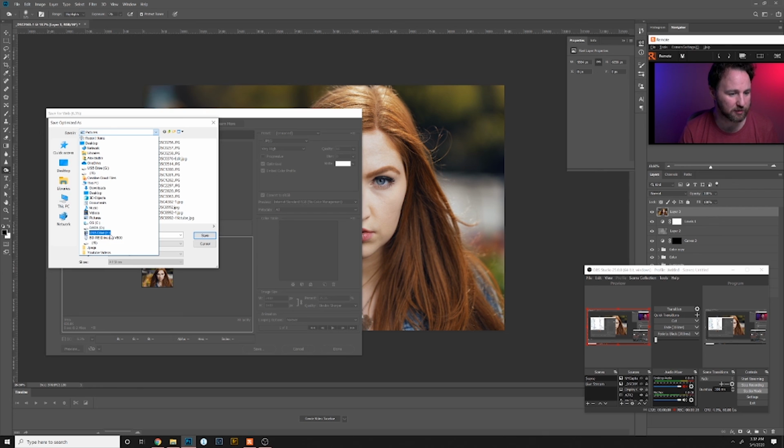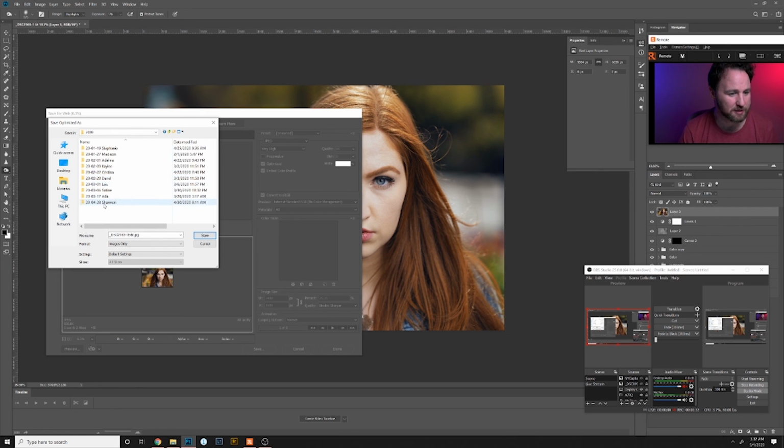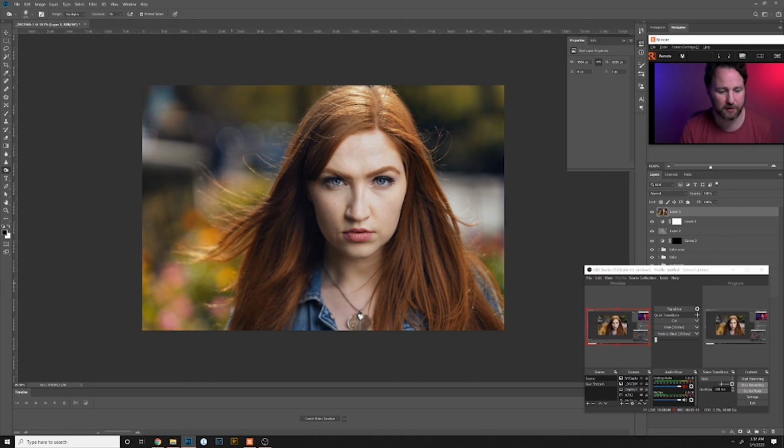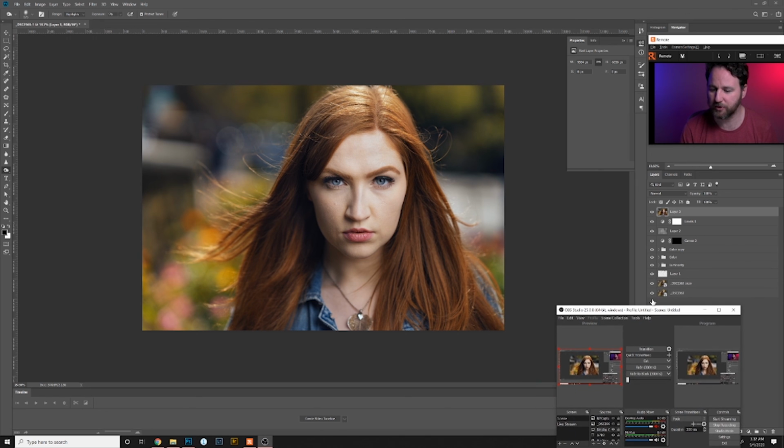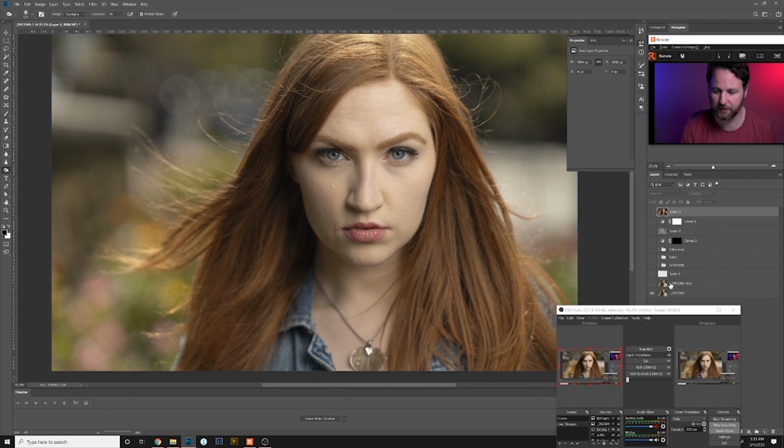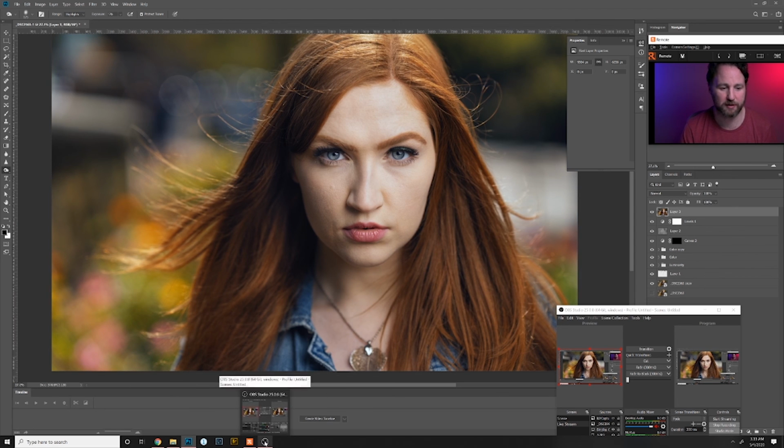And I'm going to go into the original folder where I had these files. And I'm going to save them here. I'll make a new folder, Shannon Edits, and put it in there. Save the file. And so there we have it. Here's our original. There's the original file. And here's our finished edit.